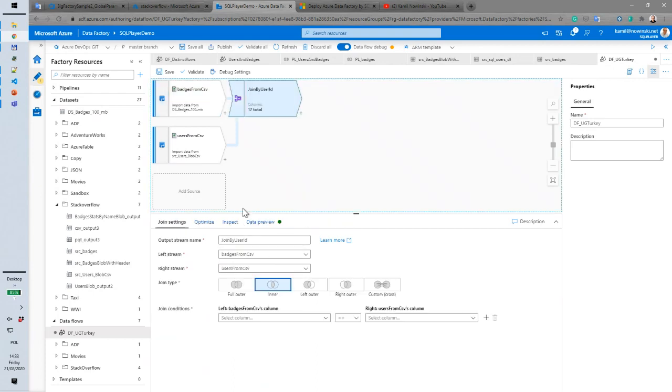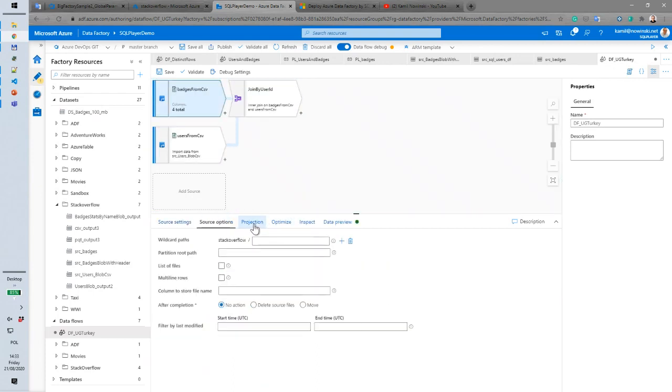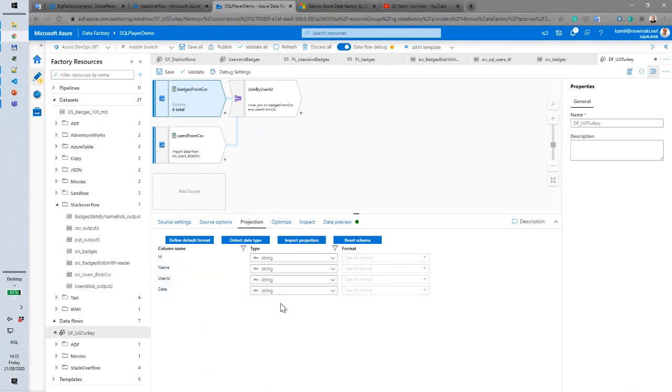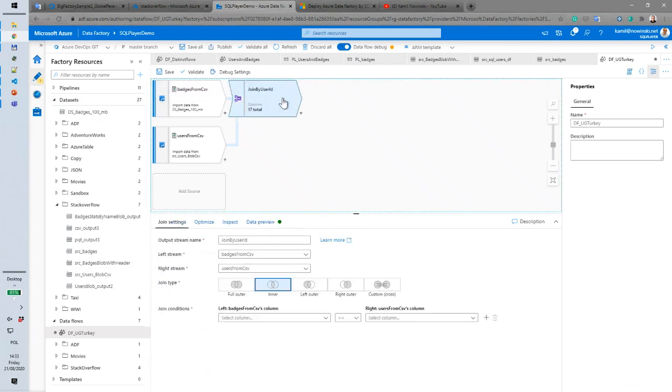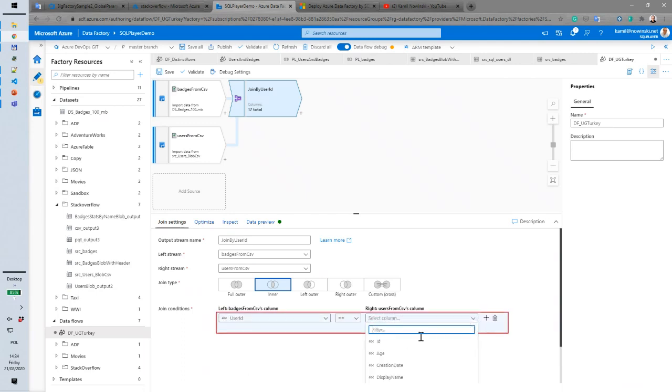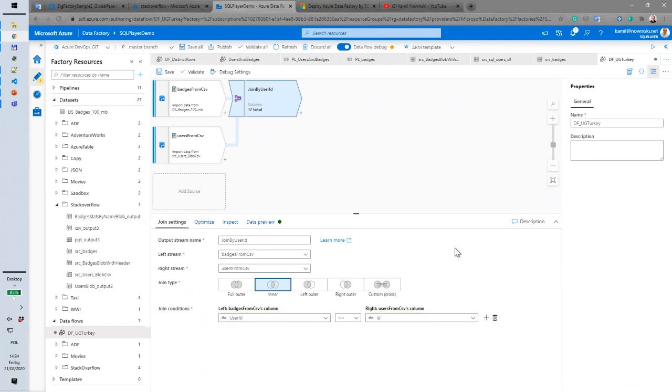So now we should be able, I hope, let me double check. Yes, we have the columns in the projection tab right now here. And then I hope we will be able, yes, we can see those columns here. In the right, I already have it because I had this data set created before, so the schema was also imported. Cool. So I've just configured my first join. I've configured my two sources and configured the first join activity. So let me save all that code.